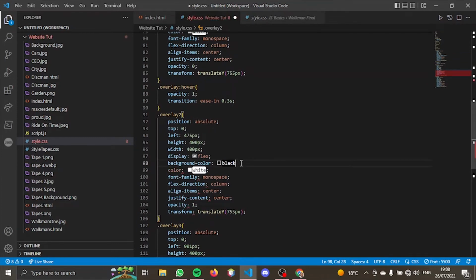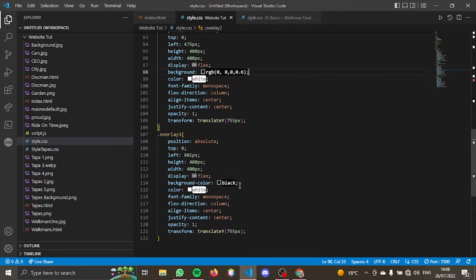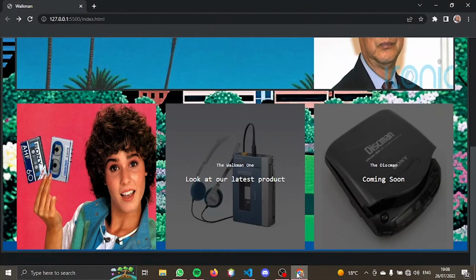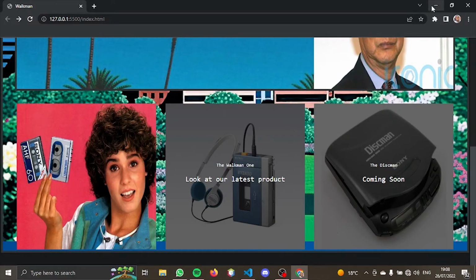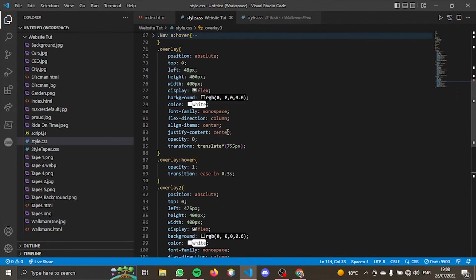Just type that down and then copy and paste it to all the ones that say black. Okay, so at least now you can see it's faded in. So now if we go over this, it makes this cool transition. Then we do the same for the other ones.